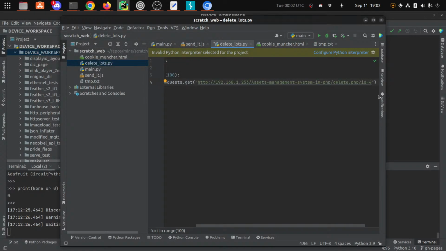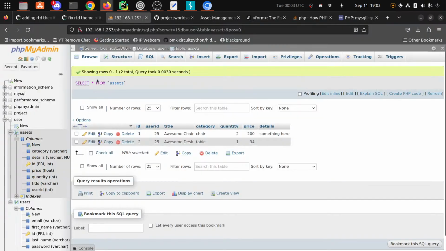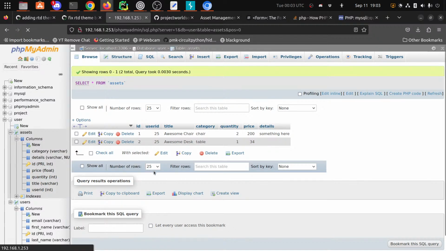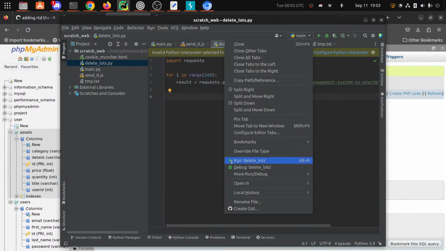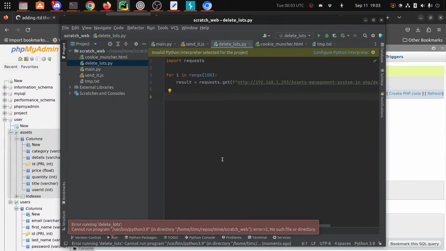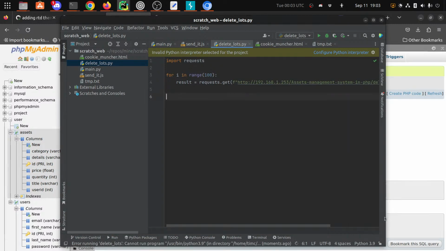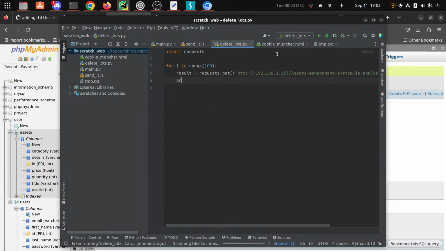Assets management, delete ID. So instead of ID, we'll do I. So this would just delete the first 100, but obviously you could make this whatever number you want. Right now we have only 2 objects in the database, because I deleted the other 2. We're going to run this, which is going to send a quick 100 requests. Cannot run program. Oh yeah, this is still stuck on thinking Python 3.9 exists, but it doesn't. It will print, I don't know, it doesn't matter. We're just going to get those 302s.